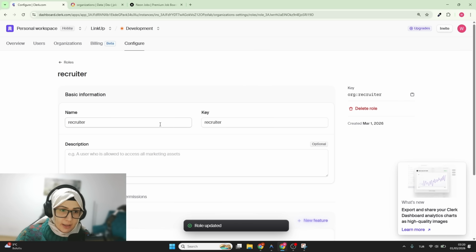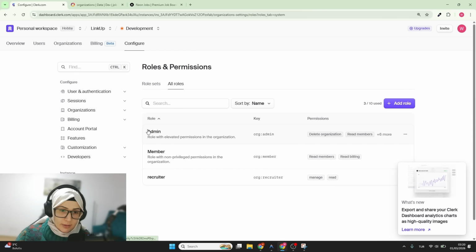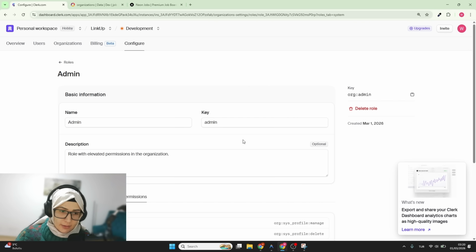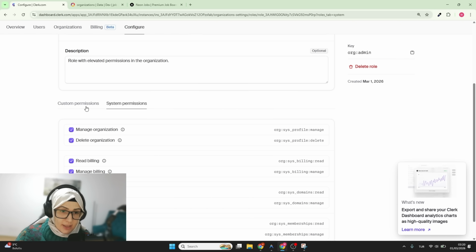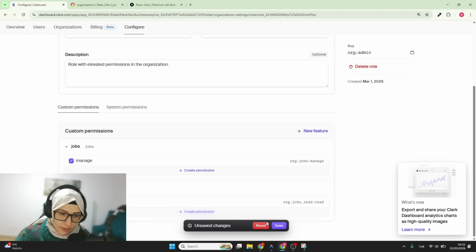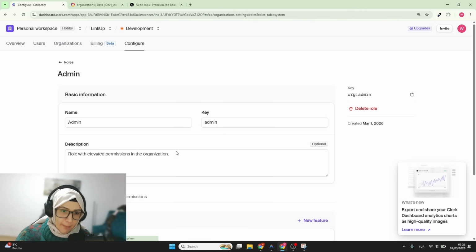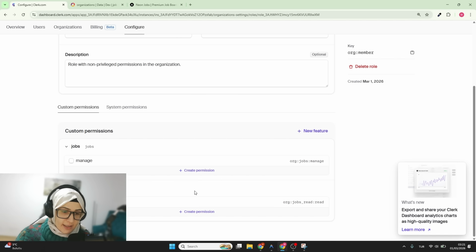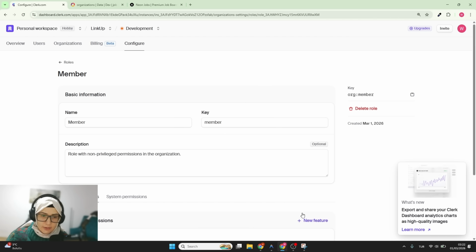Let's save everything. Let me go back again to roles. Here we have admin. Let's click on it. Let's see this permission, system permission, custom permission, which comes by default from Clerk. So let's check both of them and save it. And now let me go back to member. It has only access for read, not to manage. So let's keep it as read and save it. Just like this, read. And now we set up all the permissions for all roles.